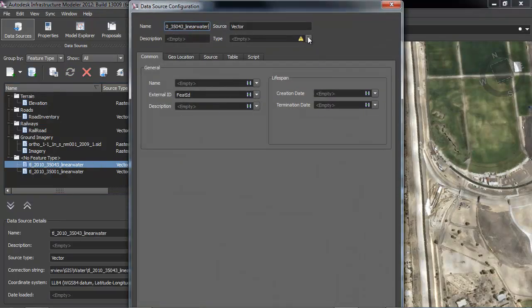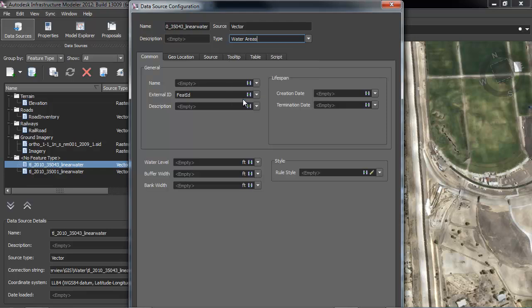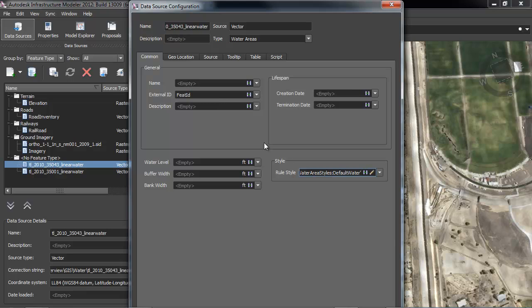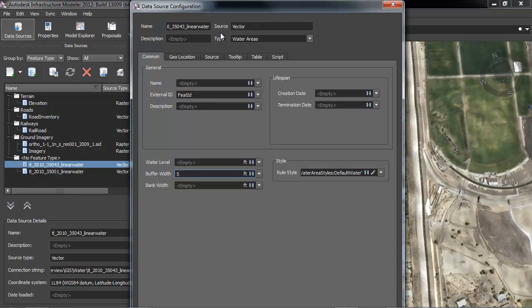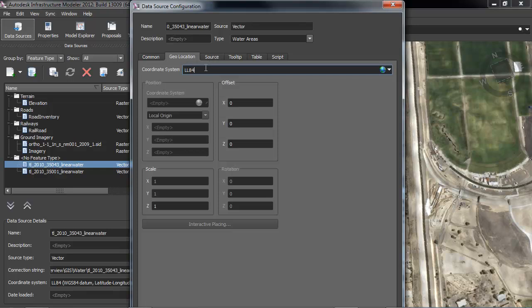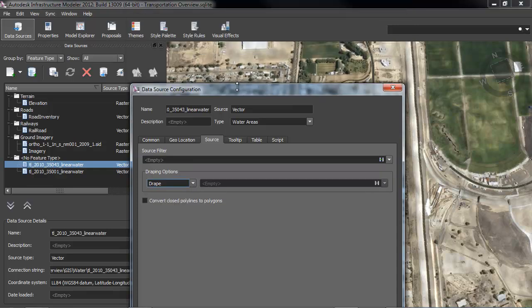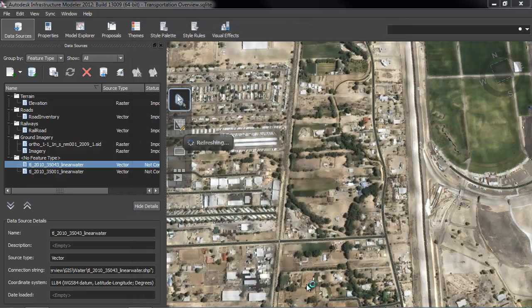Tell it that it's a water area. We'll select the water area. And since this is linear here, we're actually going to add in a buffer width. If we're selecting an area, we don't have to do this. So if this is an area type closed polygon shapefile, you wouldn't need a buffer width, but we're going to buffer this one. Notice this one's a lat long 84 coordinate system. So it's doing the transformation on the fly. I'm going to drape, and then we'll do a close and refresh.